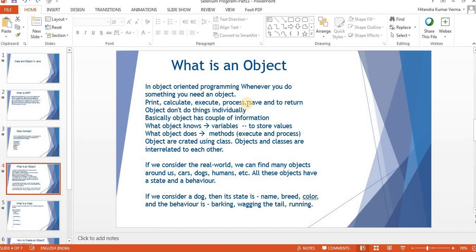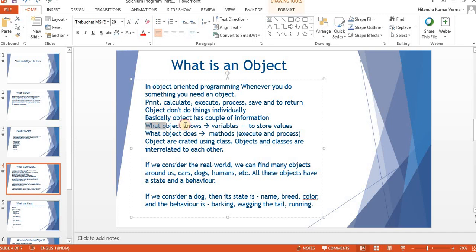An object has a couple of pieces of information. The first thing is what the object knows. That means variables where we store the values. And the other thing is what the object does. There are certain actions that have to be performed, right? For that we need methods to execute certain tasks and processes.